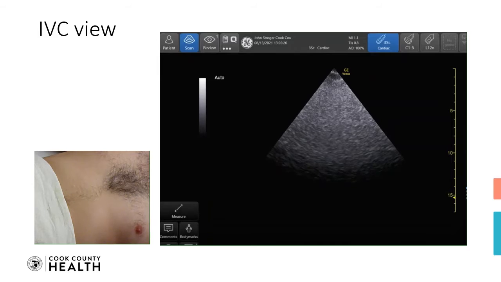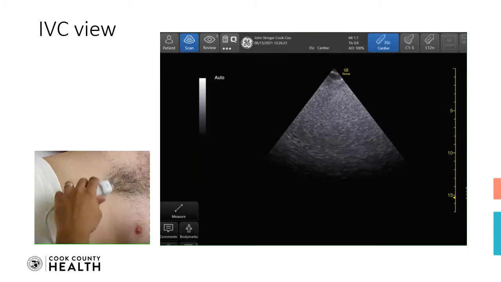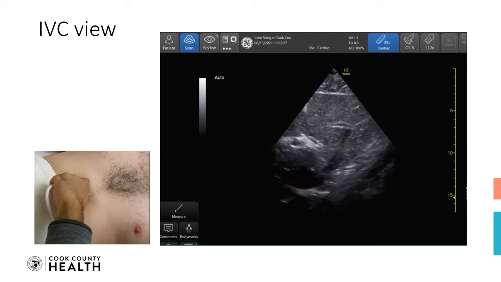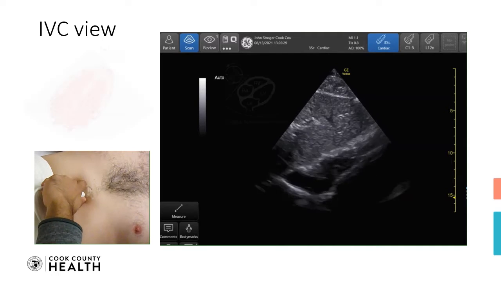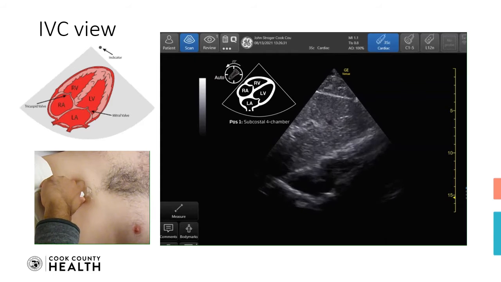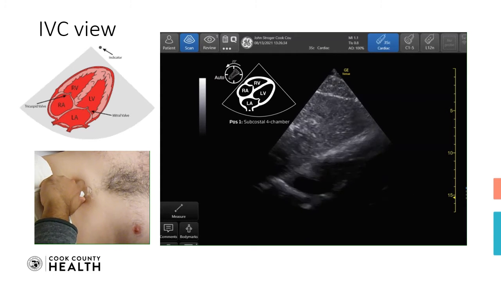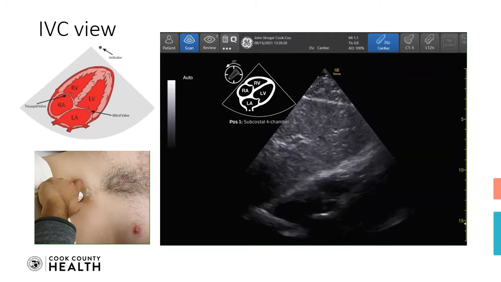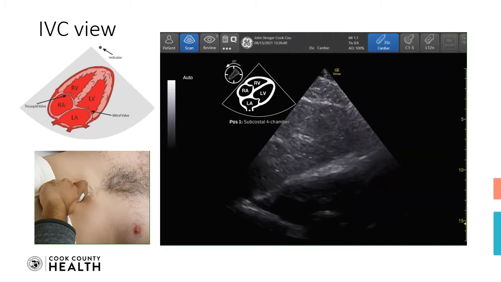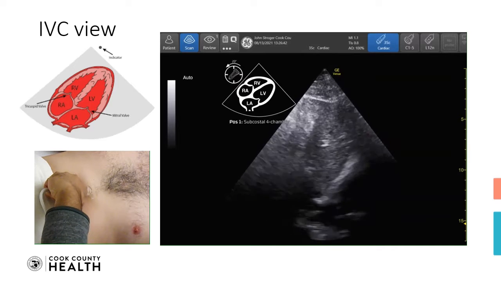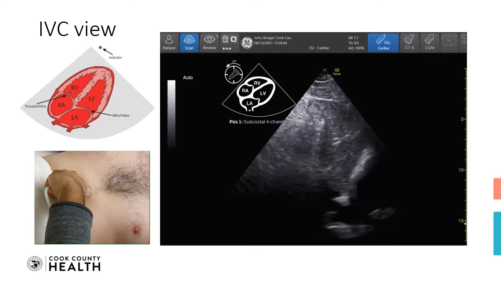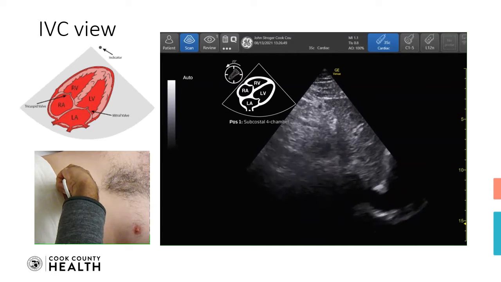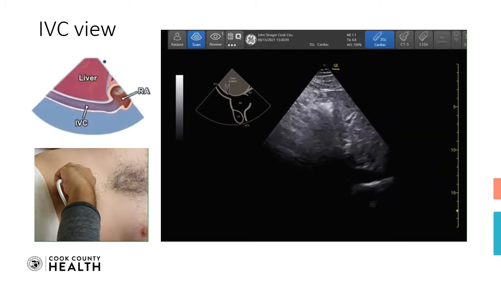So to go to the subcostal IVC view, we have to get the subcostal four-chamber view first. And when you have the four-chamber view, you rotate the probe 90 degrees towards the patient's head, so that the pointer is towards the patient's head. Here we have the subcostal IVC view.